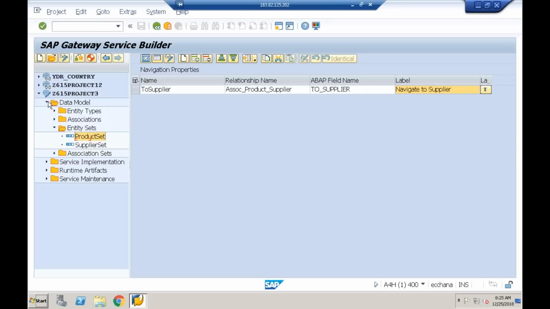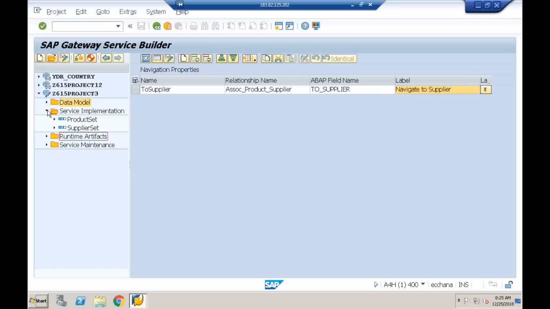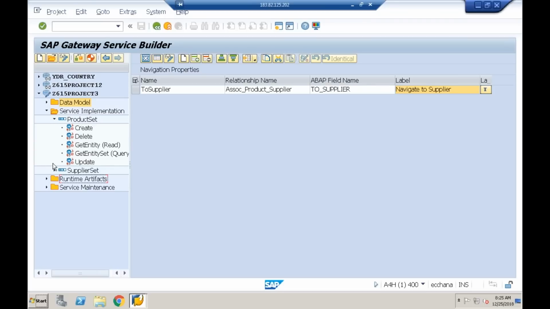You can see under service implementation we have two entity sets. As part of the first entity set, we have 5 stub methods. As part of the second entity set also, we have 5 stub methods. What is the understanding? For every entity, separate stub methods will be created by SAP to perform CRUD operations.